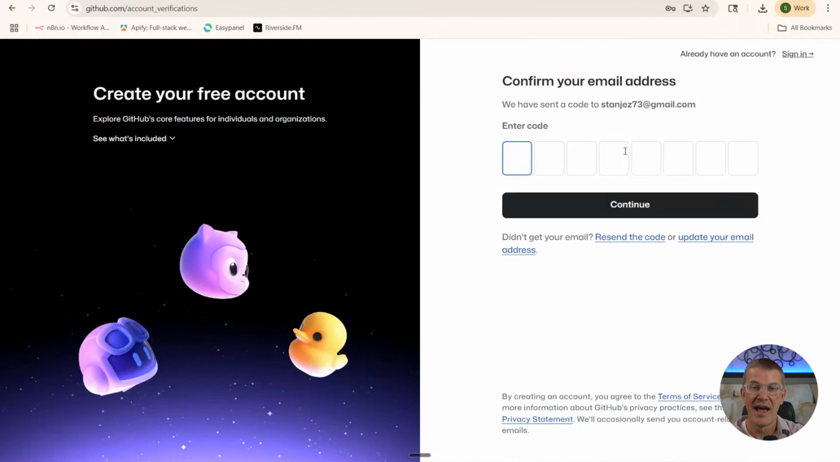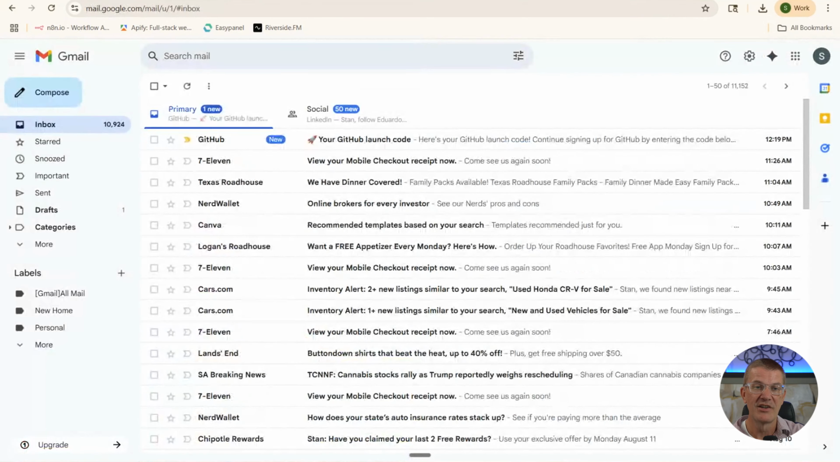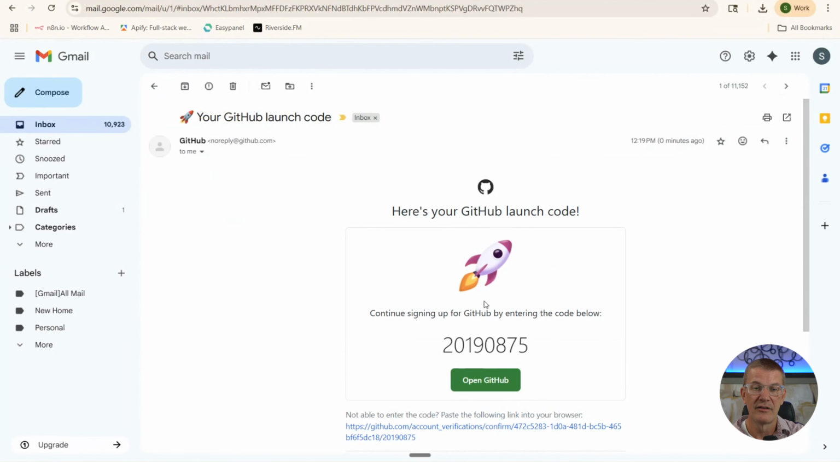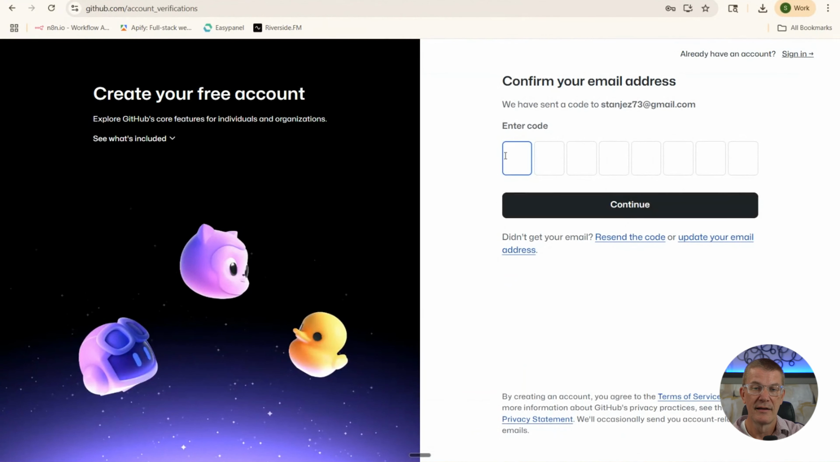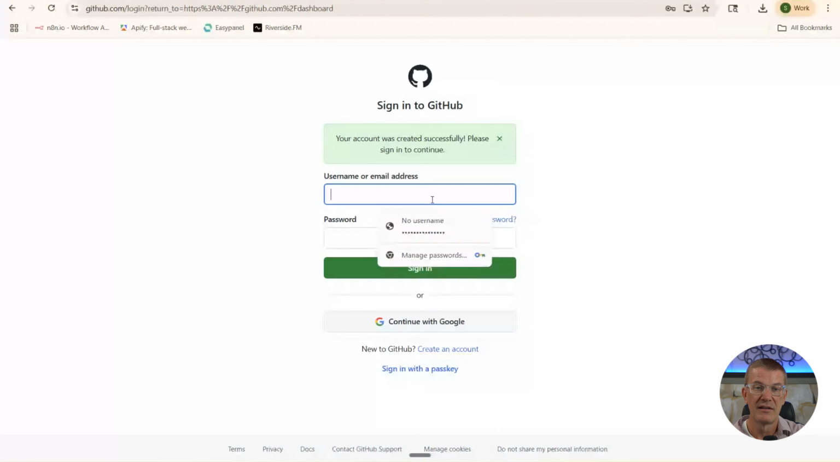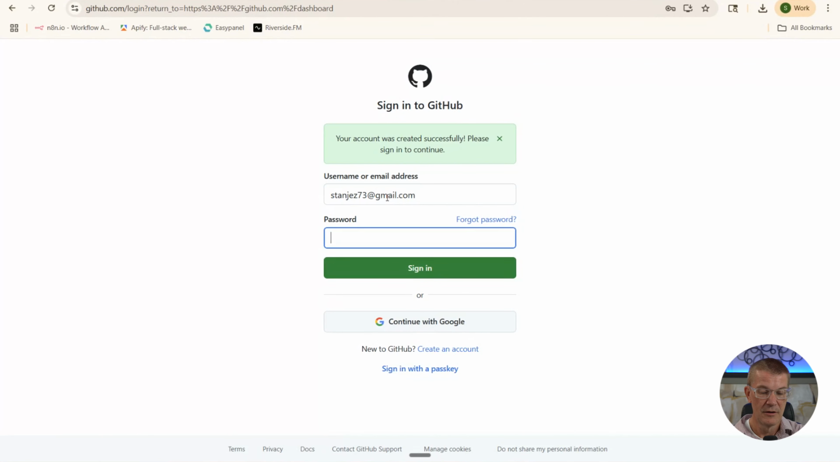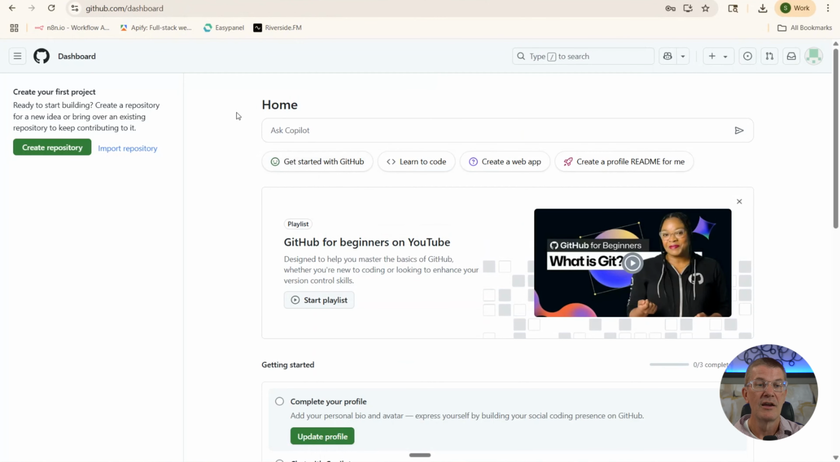I'm going to say never to that. It's going to send me an email with a confirmation code. Voila. There's my confirmation code. I'm just going to copy that over. Okay. Paste that in. Continue. It's going to ask me now to log in with everything I just set up. So let's test it to make sure that it works. There we are. And voila. So we are ready to create our first repository.